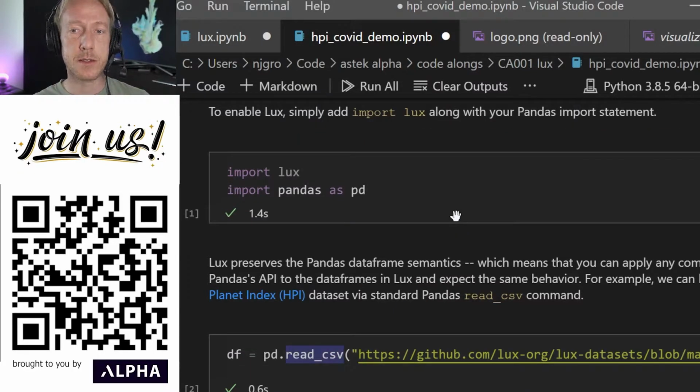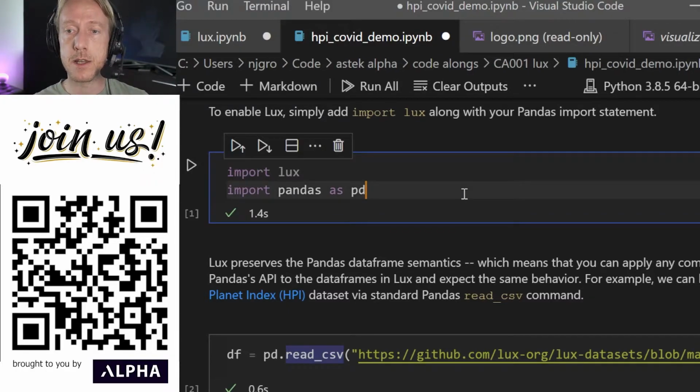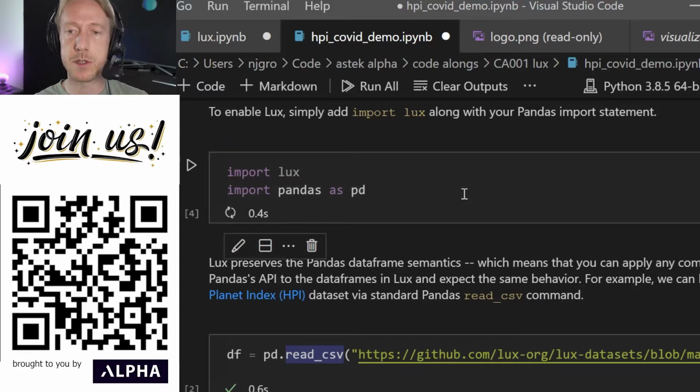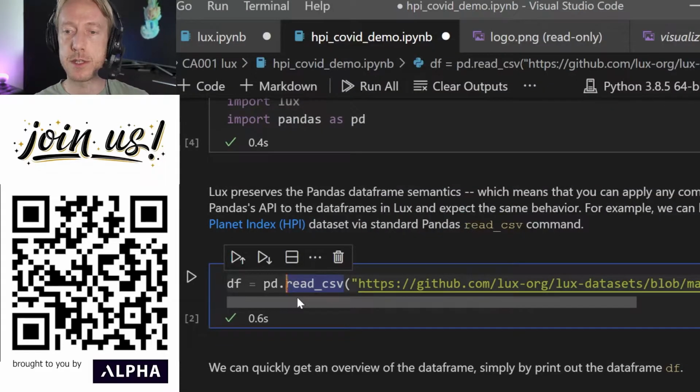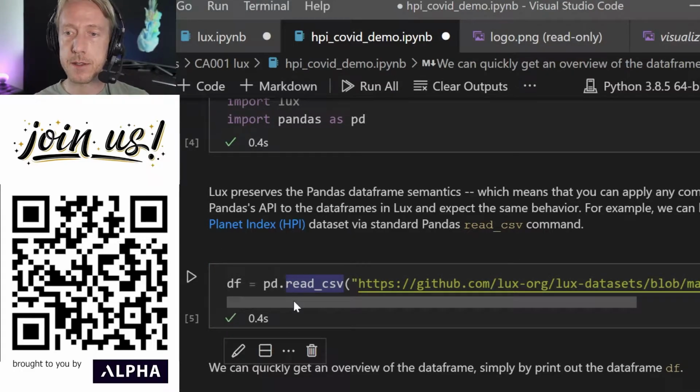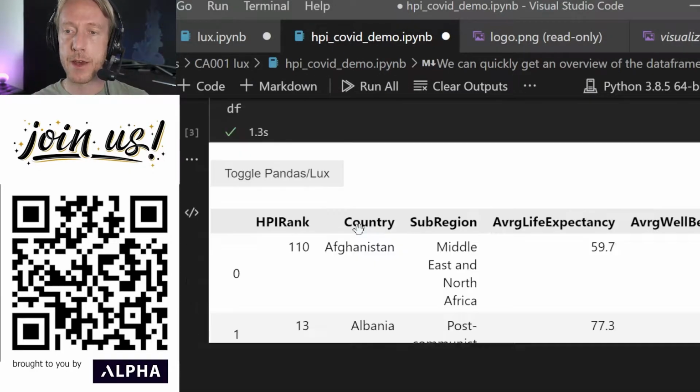Once you've got Lux installed, it's really very easy to start using it. As easy as typing import Lux. So here I'm just going to import it along with pandas, and I am going to just pluck the demonstration CSV file from the internet. Now, what's great about Lux is that it really preserves the pandas data frame semantics. So it means that you can just use the same commands that you're used to, and nothing really changes.